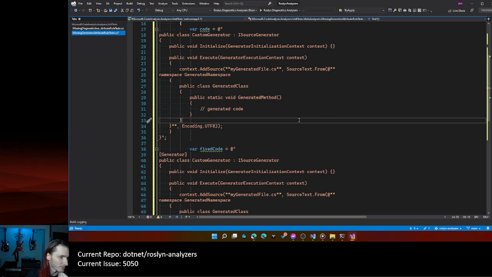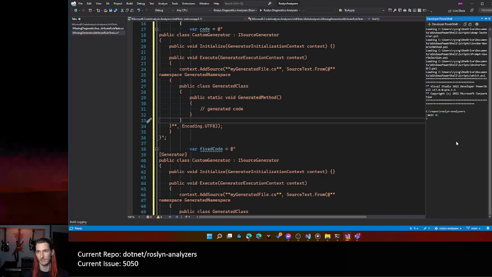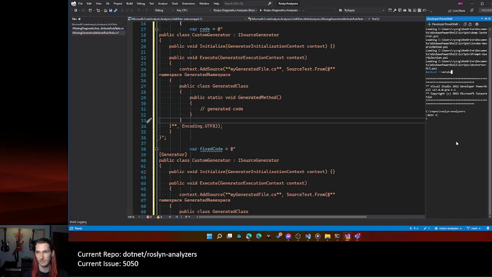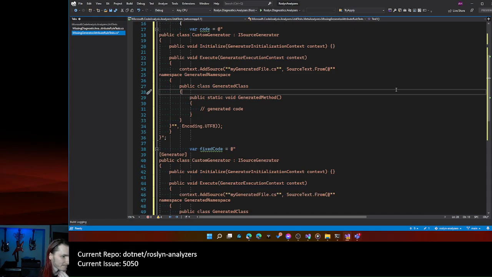Quick question. What version of .NET am I on? That is a good question. Let's check. I'm on 6.0.1 preview 5. It is hard to keep track of the previews.